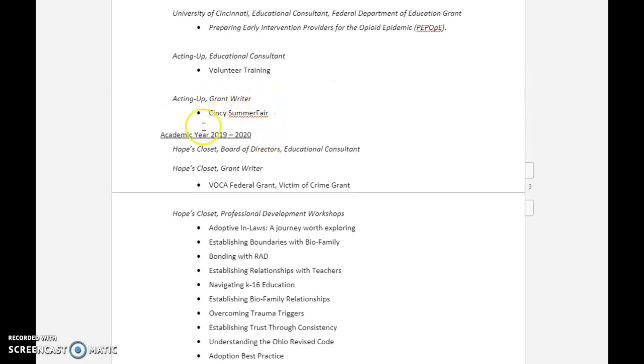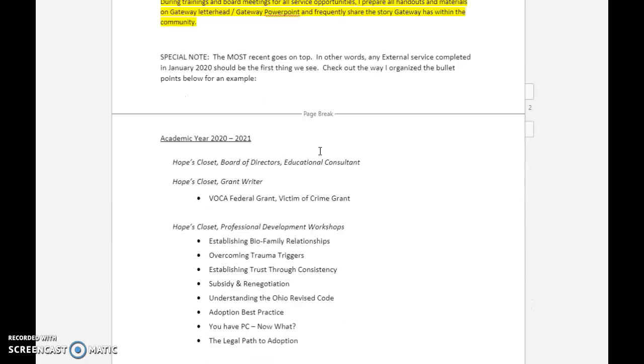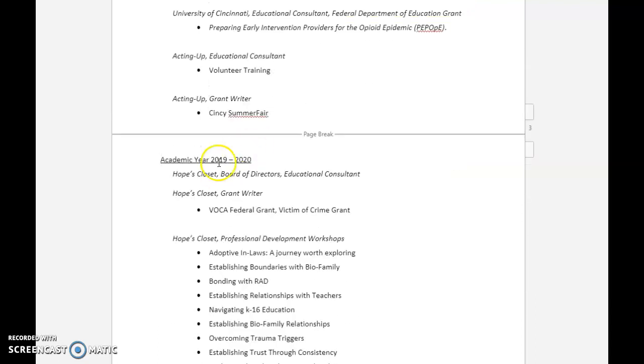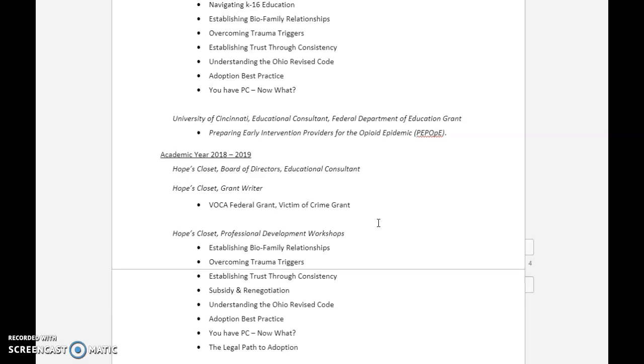Then you'll notice here, you see how this has academic year 2019-2020. What I would recommend is you come here and you do a page break. The way you do a page break is you press the Control key and the Enter simultaneously, and it automatically takes you to a new page. So again, it's 2020, 2021, then you come down to 2019 and then 2020, and you'll see my information for this year's worth of work.